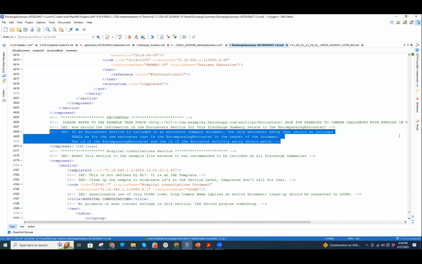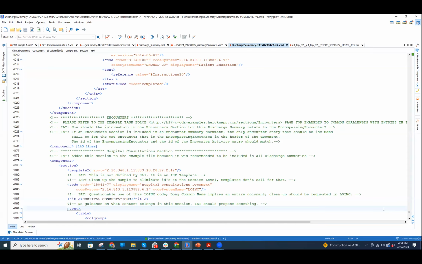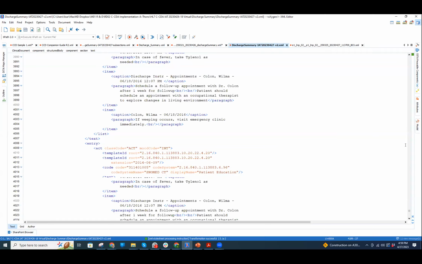If an encounter section is included in an encounter summary document, the only encounter entry that should be included shall be for the one encounter that is the encompassing encounter in the header of the document. The ID of the encompassing encounter and the ID of the encounter activity entry should match. So in other words, no prior or later visit. Well, prior, I guess, should be in there. Right? The premise is it's just about this one encounter.